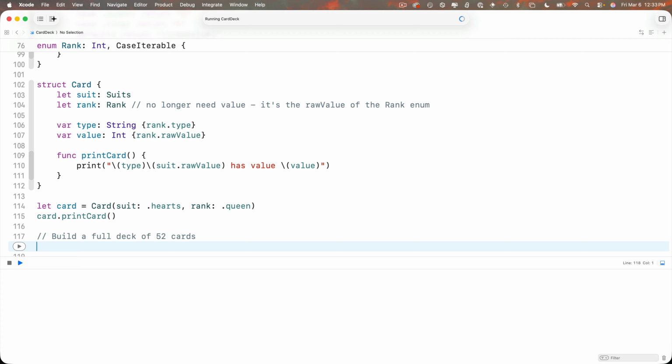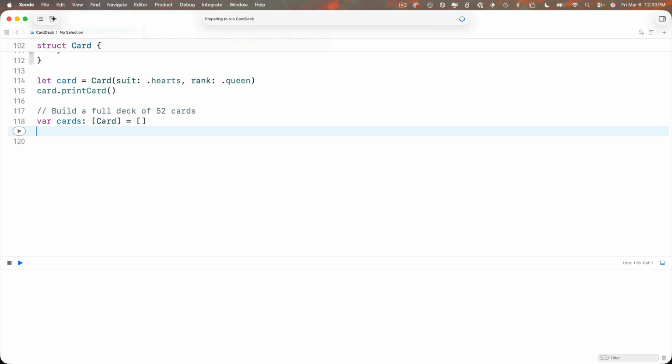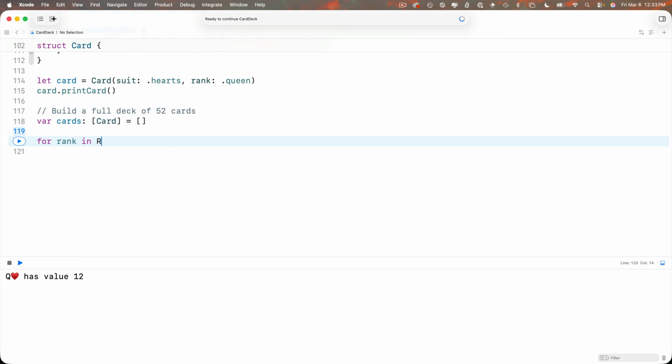And we'll see that even though we added more code with the rank enum, we need less code to create the card deck. So let's create that empty array of cards with var lowercase cards: in between brackets capital C Card equals empty brackets. Then let's go through all 13 ranks with for rank in capital R Rank.allCases.